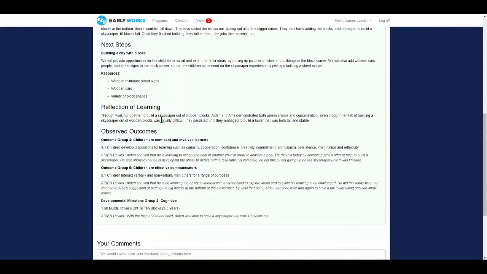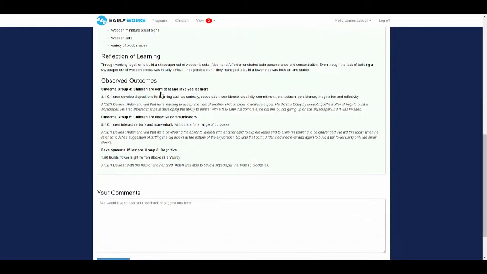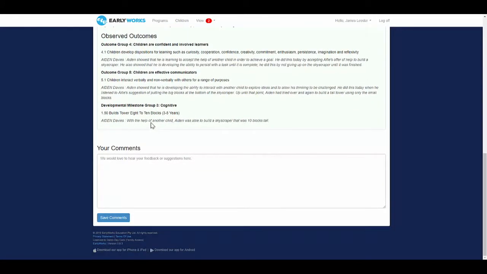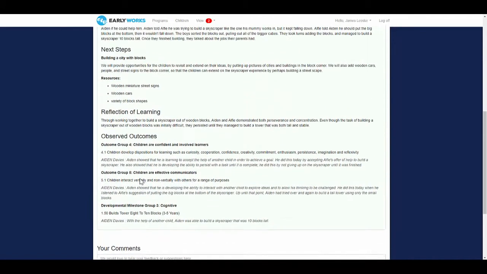The reflection of learning, so reflecting on the learning that's taken place, and then the outcomes that have been demonstrated, and then a comment. Often the educators will actually add a comment to explain how that particular outcome has been evidenced or demonstrated on that occasion. And also any developmental milestones that have been achieved might also be listed there, and possibly a comment to explain how that milestone was demonstrated. And again, you've got the option of adding your comments.